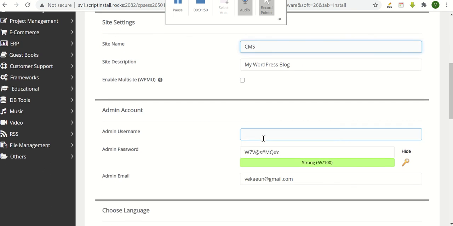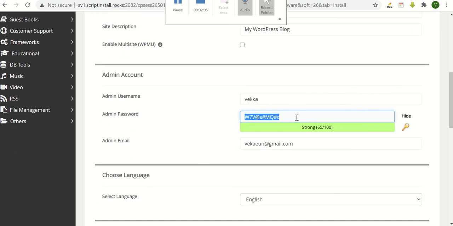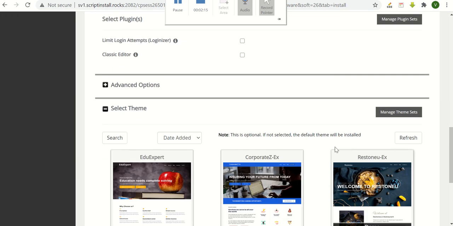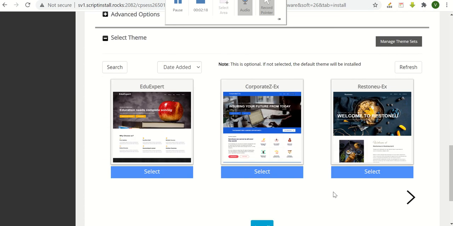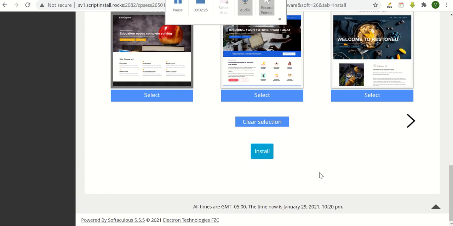So what is the name of your WordPress blogs? You must think of a name. Okay, so I want it to be, okay, so that is my username and my password. Just leave it like that. Do not forget your admin password because you need this in logging into your WP admin. Then you can select any theme that you want. For example, I want this, and then I'll just click install.